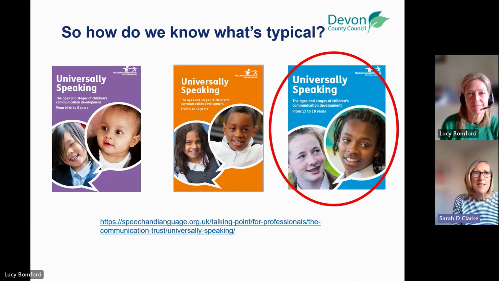So the best place to start when considering possible language differences is by referencing the freely available Universally Speaking documents. Links to all of the resources mentioned today will be made available to you. These documents describe what typical language development looks like across the key areas. And when you understand what typical development looks like, you're in a better place to identify any differences.